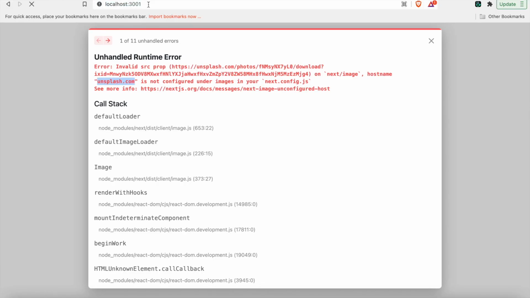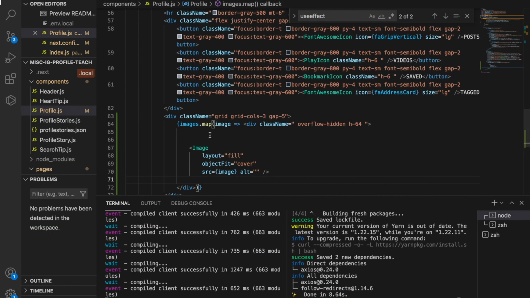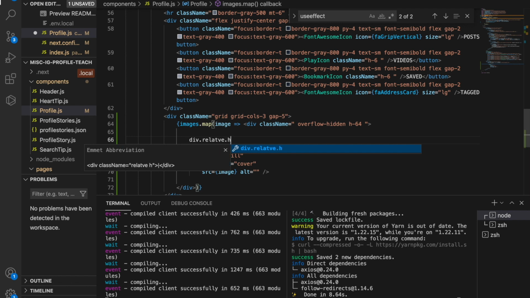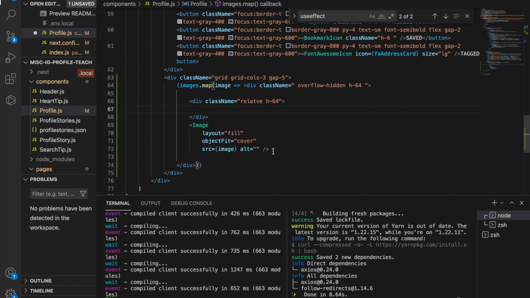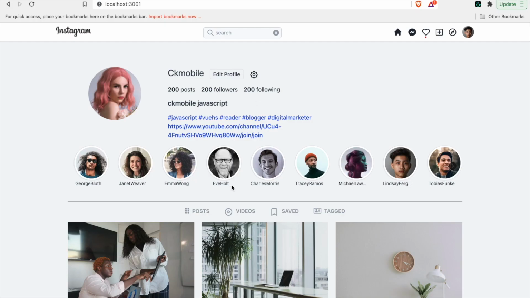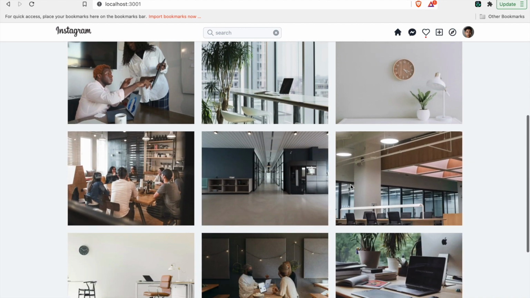And then we refresh the page. Now we can see the image can be loaded, but it becomes full size because we haven't added a div to wrap the image. So we have to use the div with relative, and then with the height also 64. And then we put the image inside this div, and save it. Now we can see the image is already rendered just like before.